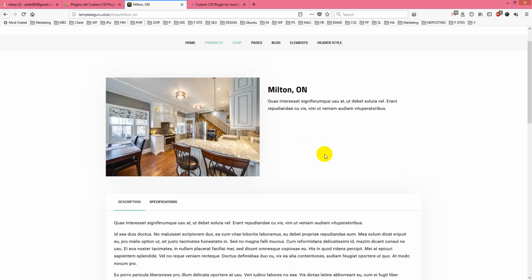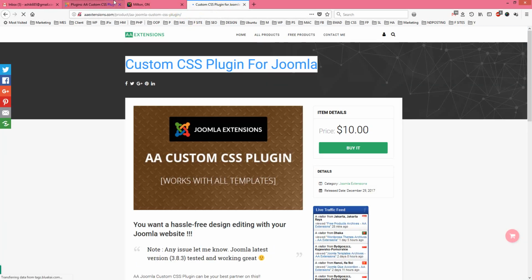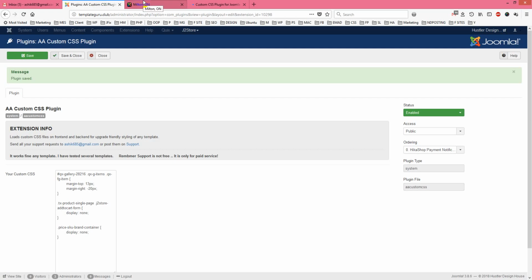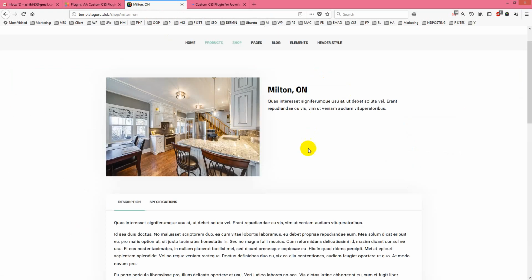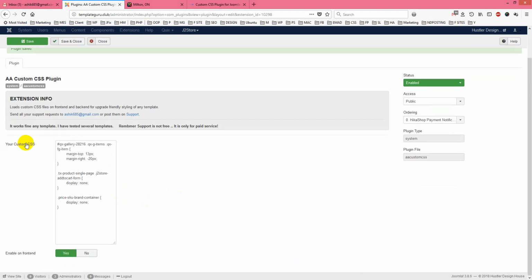I forgot to tell one thing. I am using this custom CSS plugin, and I will give the link to it, because if I update my template at any time, it does not break my layout. It will keep it inside, so it will work. And any time you need to change, you just go to the plugin section, open this plugin, and change the code here, and your custom CSS is already there.